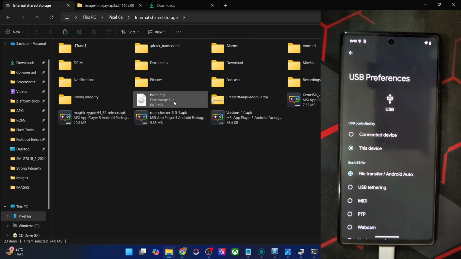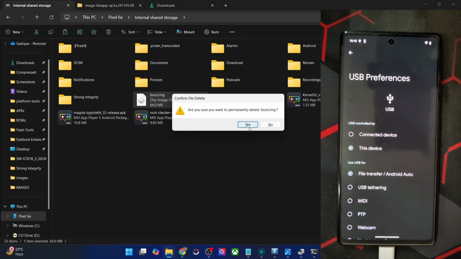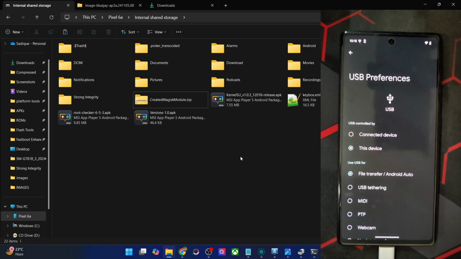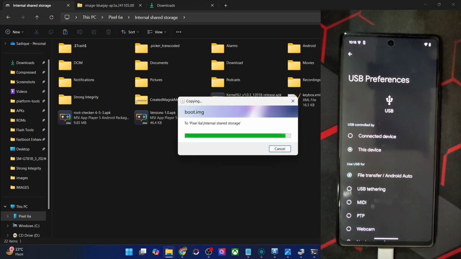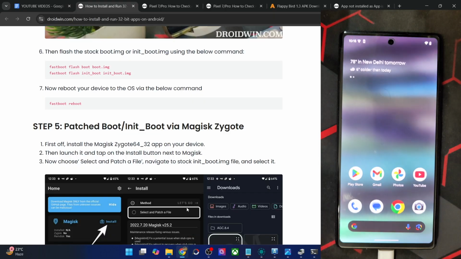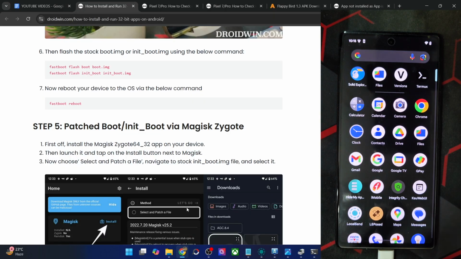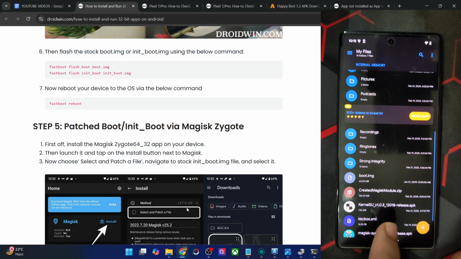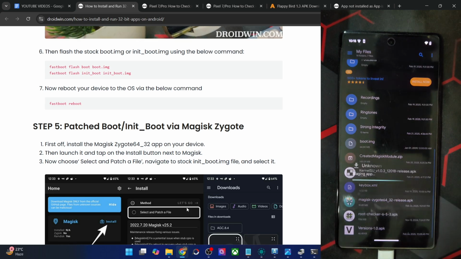So let me remove this file first, and now you could see I have both the boot img file as well as the Magisk Zygote file. So let's install first and foremost the Magisk Zygote. The patching is the same as you do with the official Magisk. The step for that is the same. This is the Magisk Zygote.